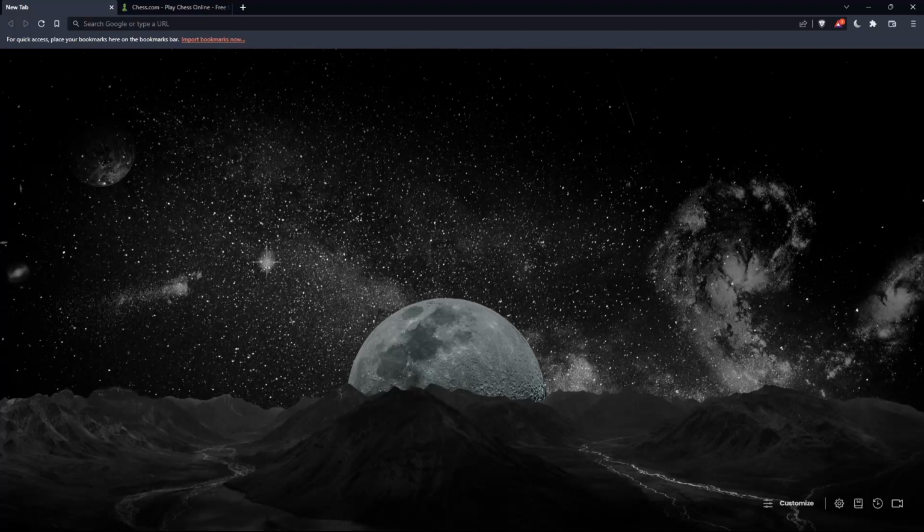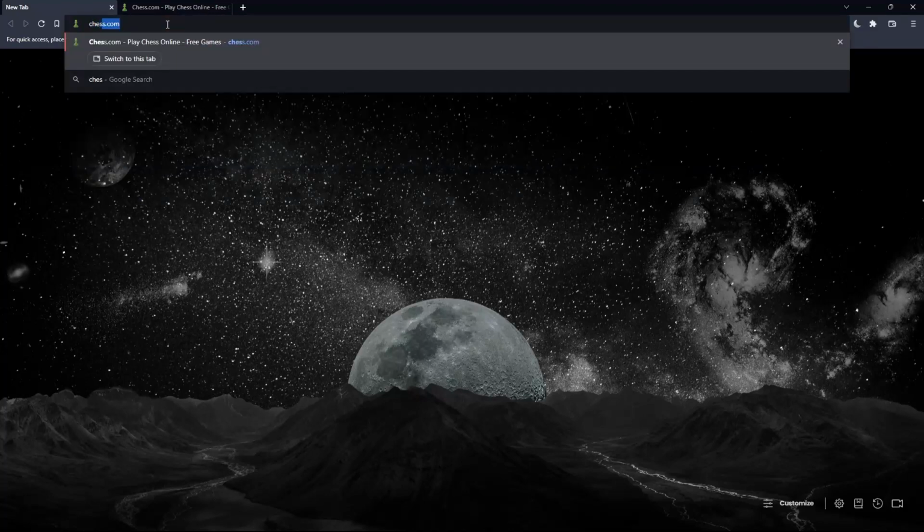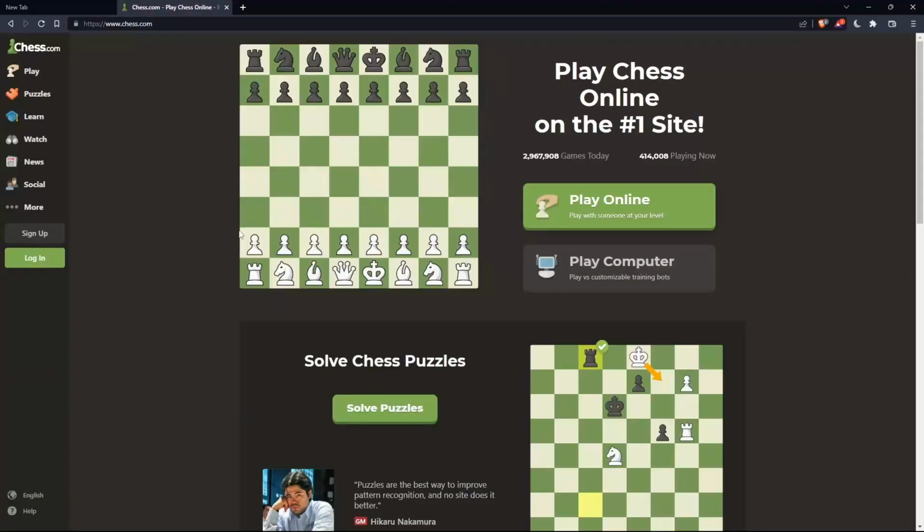So the first thing you'd like to do, of course, is just go and open whatever browser you're going to use to follow this tutorial's steps. In my case, I'm actually using Brave, but of course, you can use any other browser that works for you on your PC. Once you open that browser, make sure to go to the URL section, simply type chess.com, and hit the enter button, and that should take you to this page.